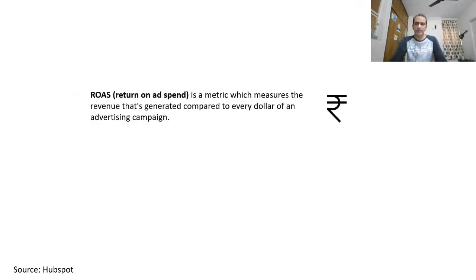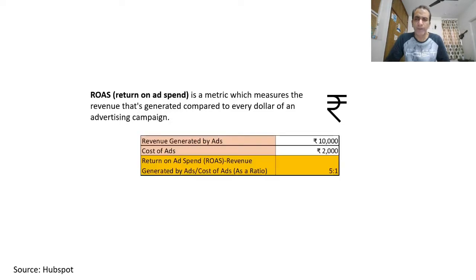Now, what is ROAS? Well, ROAS is the return on ad spend. It is specific to the advertising spend that you are doing. It's not the overall ROI of the company. So it's a metric which measures the revenue that's generated compared to every rupee of an advertising campaign. So if the revenue generated by ads is 10,000 rupees and the cost of advertising is 2,000 rupees, then your return on ad spend, or ROAS, would be revenue generated by the ads divided by the cost of ads, and it is expressed as a ratio. Here in this case, it would be 5:1.